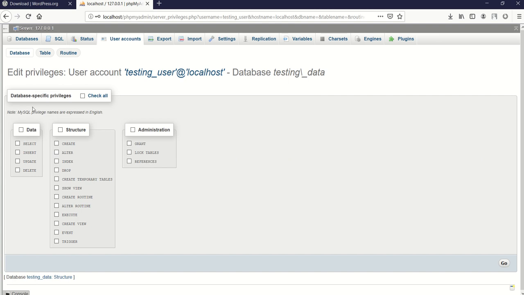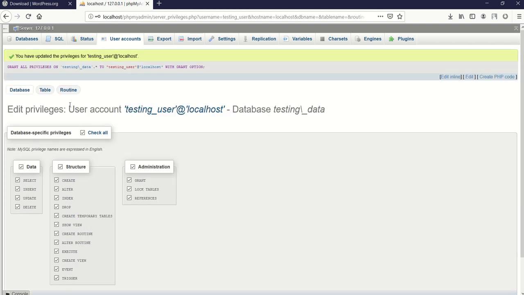Then here you need to select the privileges you wish to give the user. So I'm just going to give the user all privileges. So I just check all here and I click on go. So you can see you have updated the privileges for the user, which means now the user can be able to access this database.